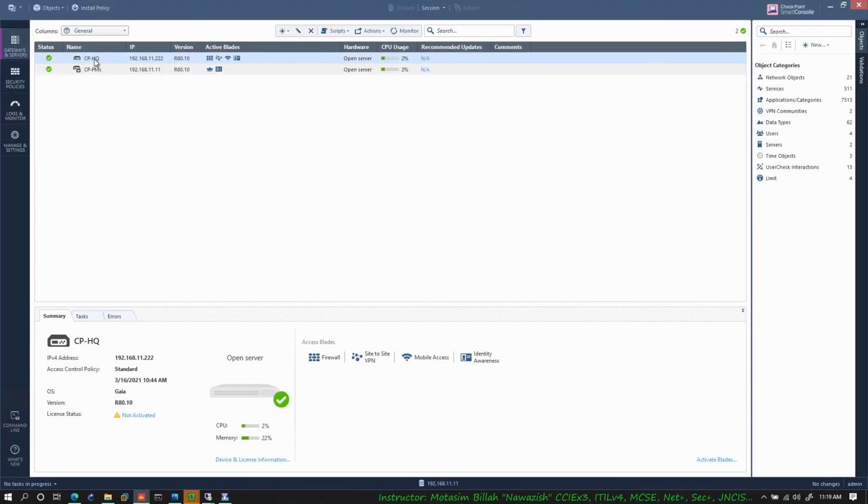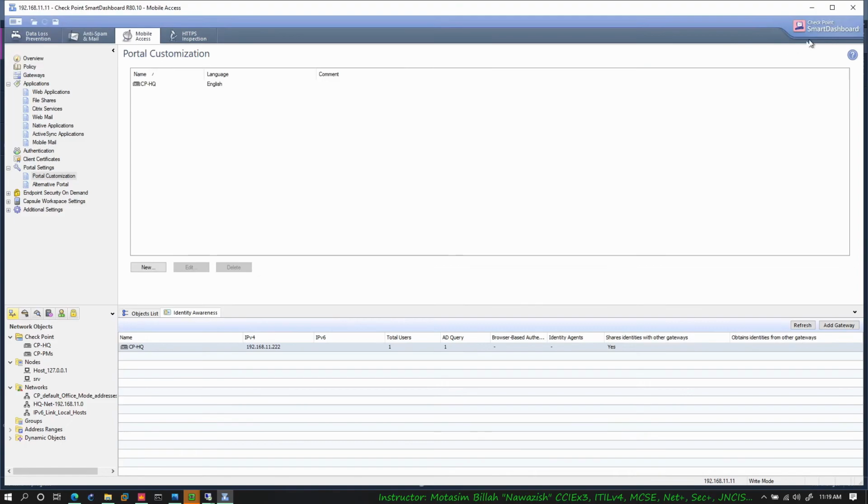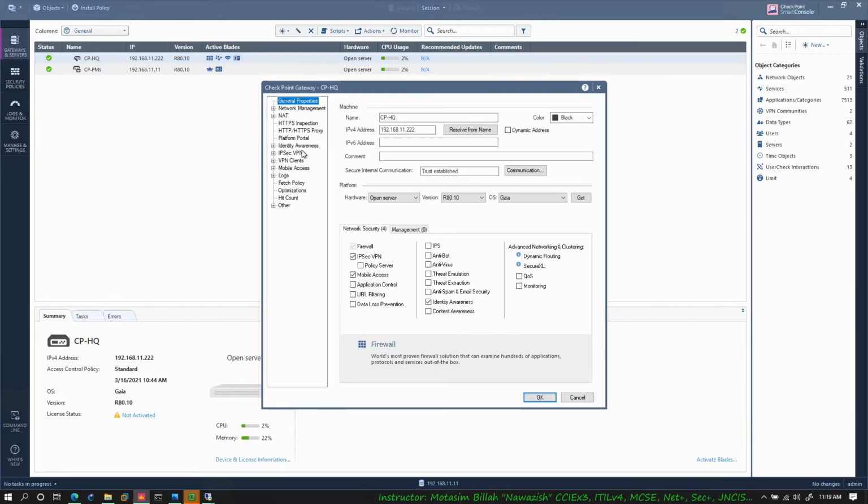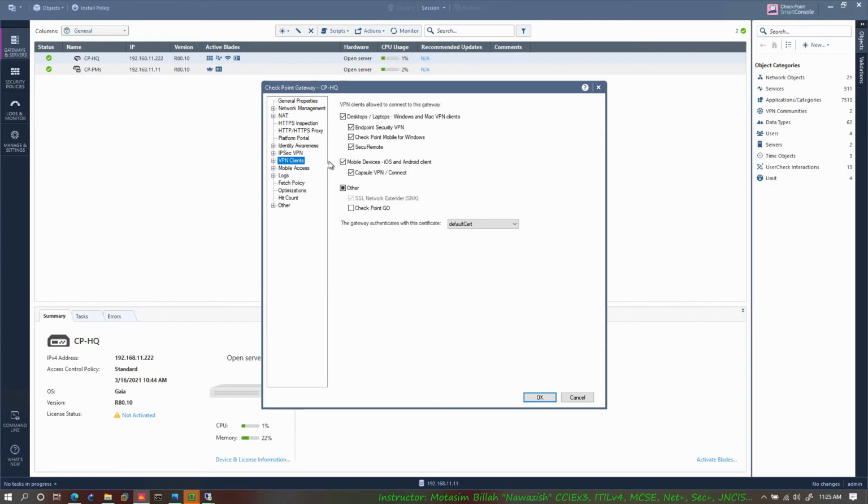So let's go to the properties of the gateway, edit. So I need to close this. So I will edit. And here if you click the VPN clients, you can check and uncheck those three services that the mobile blade offers, the desktop and laptops. For the Windows and Mac, that uses the Remote Secure application. Or if you want to uncheck the mobile devices that use iOS or Android or the SSL VPN, you can check and uncheck them here.